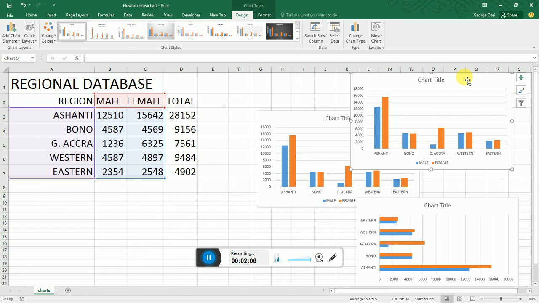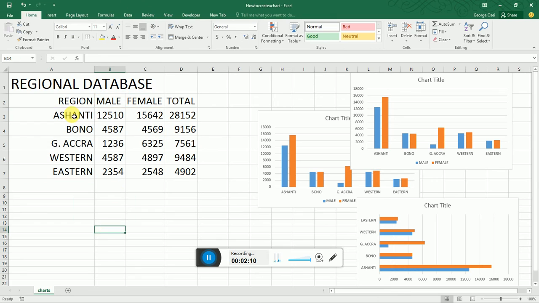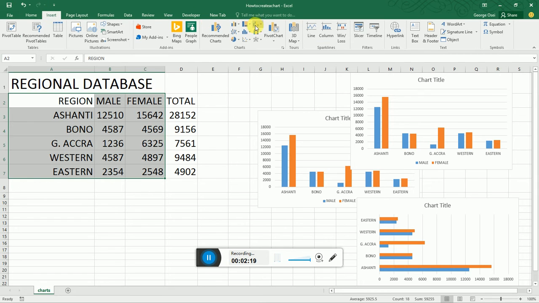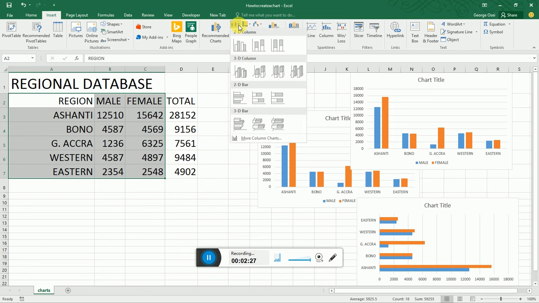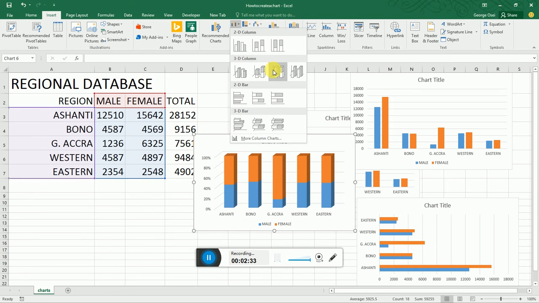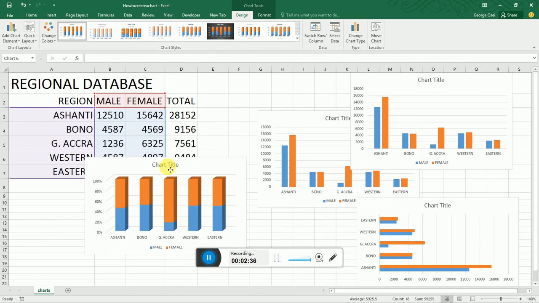If you know a kind of chart you'd want to use already, then that's fine. You just select the cells that contain your data, go to the insert tab and go to the chart types within the chart group on the insert tab. So in case I want a 3D star, I just click on that and then I'm there.